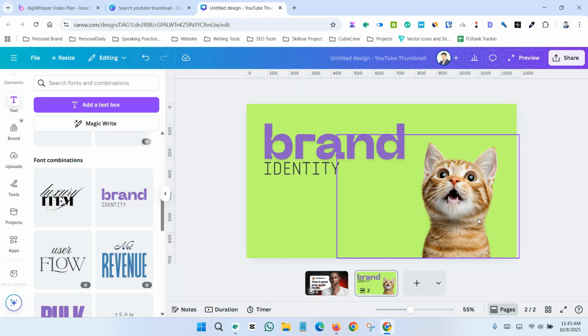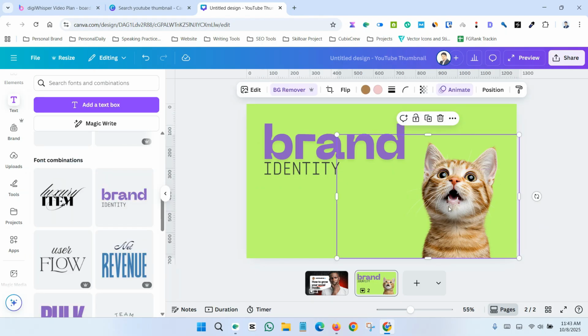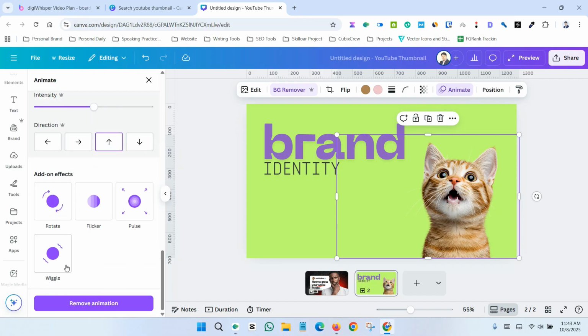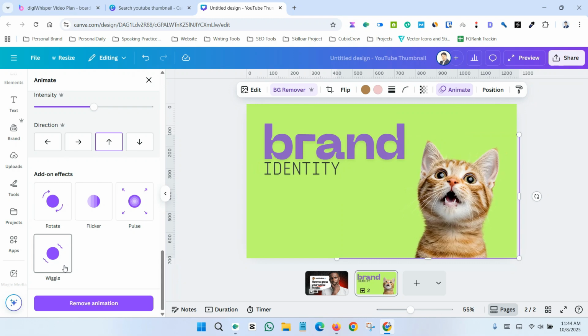Let's say now I want to animate this character also. So click on the object and click on the animate button, and here you will see a couple of available options.